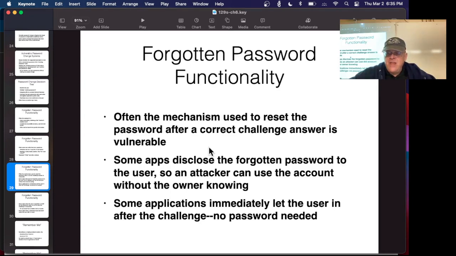Your phone with two-factor authentication might be jacked when your email is open. Yep, fair enough. Anyway, another thing that happens pretty often is after you pass the challenge, they let you in the account without knowing the password.